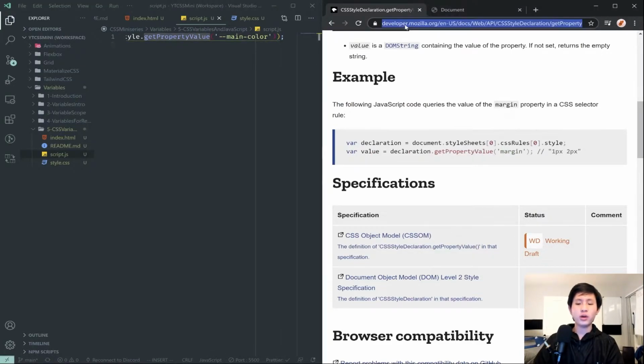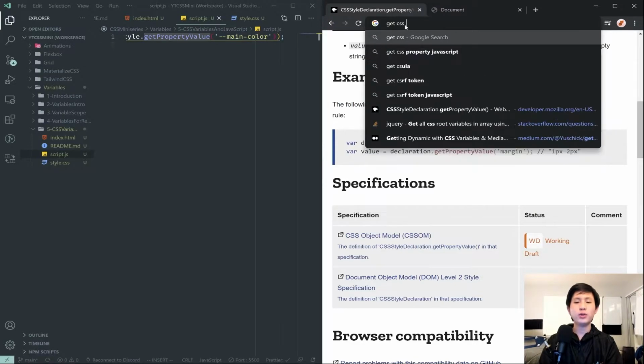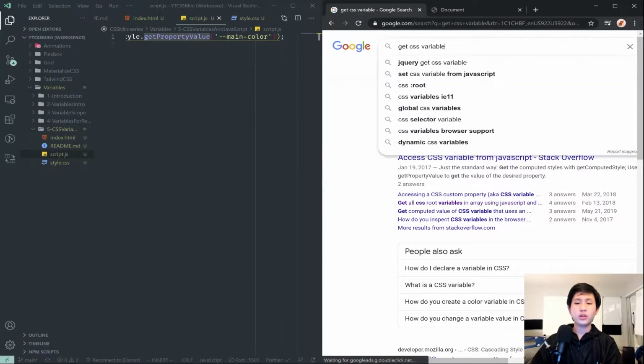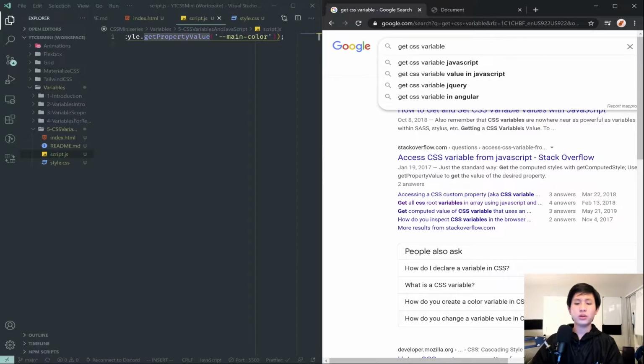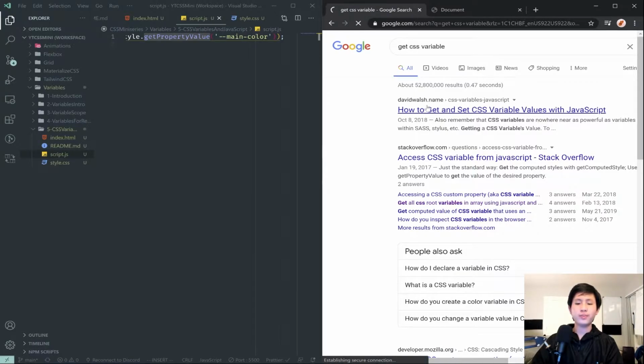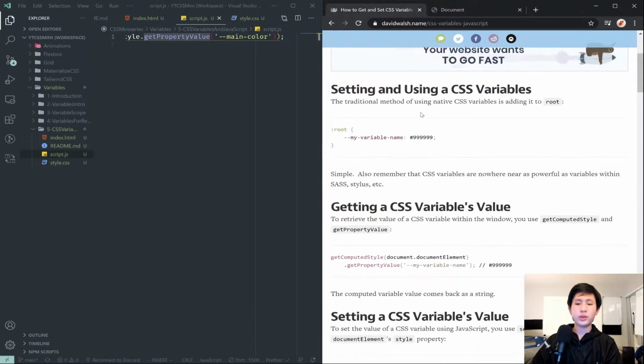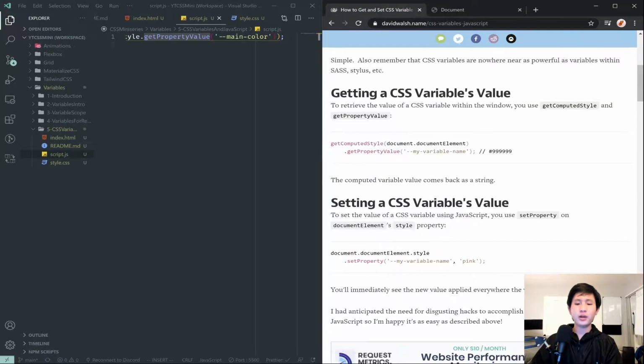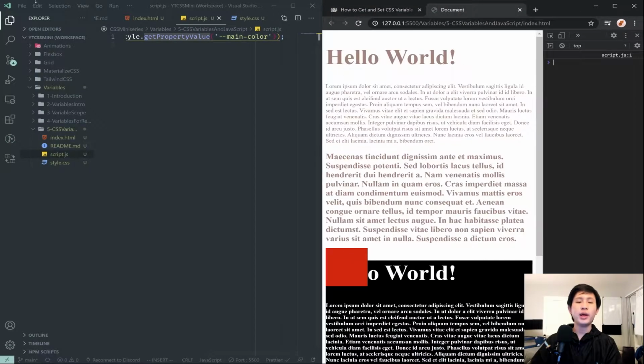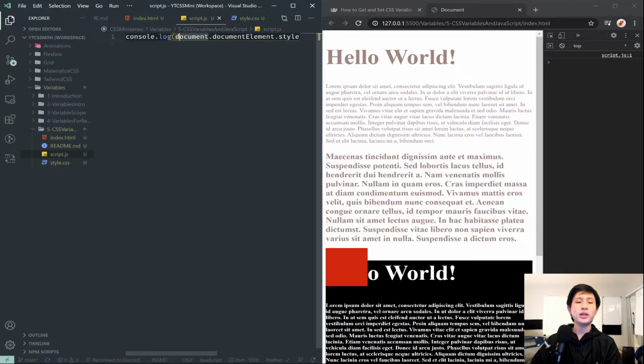Actually, I might be doing this wrong. Get CSS variable, JavaScript. Let's just check this tutorial really quick. So we have that document. Oh, right. Okay, this is my bad. So actually, I made a small mistake here.